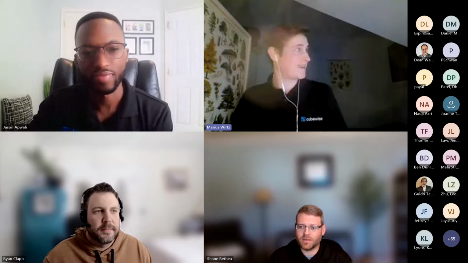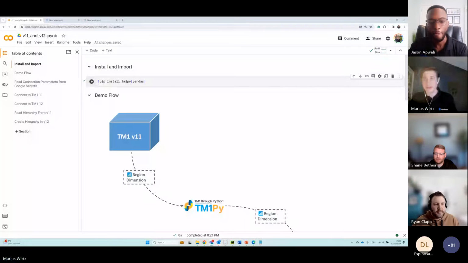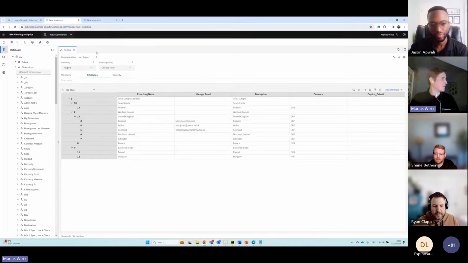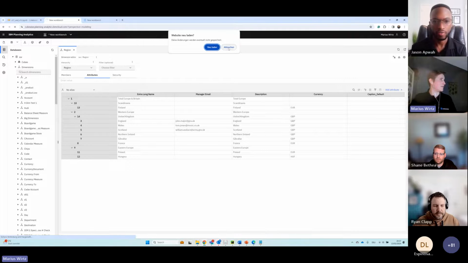Yes, so I prepared a small Python script that shows how we can use TM1py connecting to two TM1 instances, one on version 11 and one on version 12. Then we're using new functions that were introduced with TM1py 2.0 to read a dimension as a data frame and then to send a dimension as a data frame to another instance. So the problem we're trying to solve is to move this region dimension in V11.